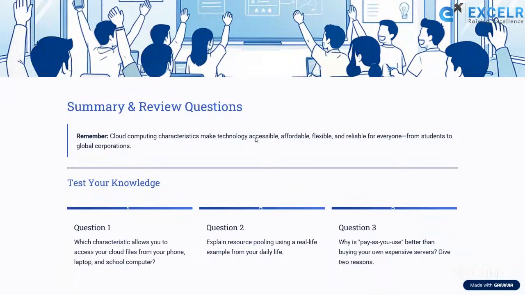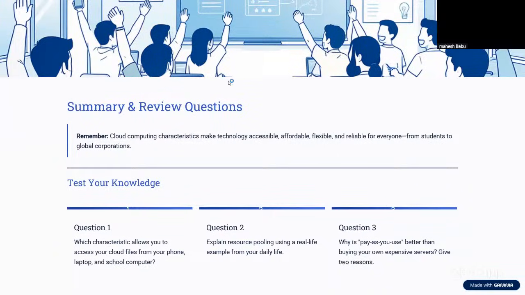That is called on-demand access. Sorry, what I can say is that broad network access. So the resource pooling also we can say here, where we have already explained to you very clearly about the concept of resource pooling as well. So why is pay as you use better than buying your own expensive servers? The main reason is that whenever you invest money or capital infrastructure on the cloud platform, it will take too much expense or more burden as well. Yeah, very good, Saili ma'am.